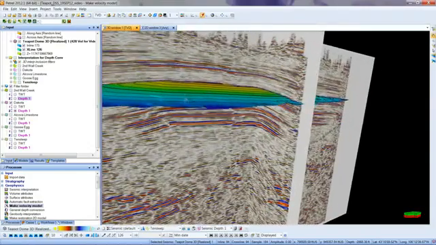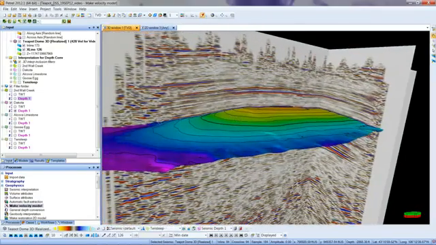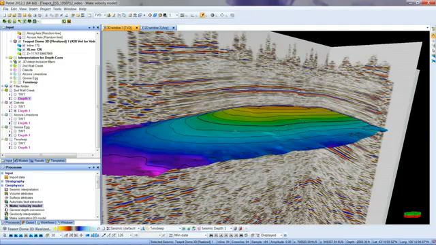We can see that the surface does replicate the surface that was originally picked. So that's the way to do it, so that we now have both all of our horizons and our seismic reflection volume in depth converted mode, albeit with the wrong velocities, just as an example. Thank you.